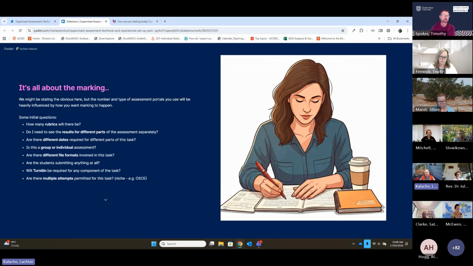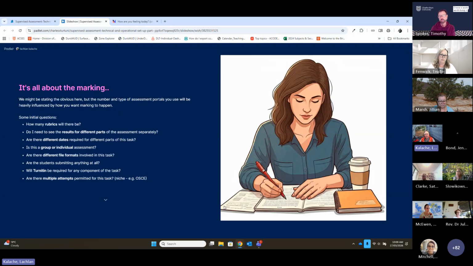So this is really the main consideration that we have. Before we start looking at individual parts of Brightspace, I want you to approach this from the point of view of, before I put anything into place, I need to have a really clear idea about marking, how you want marking to happen for this activity, because ultimately that will inform all of the Brightspace setup requirements.